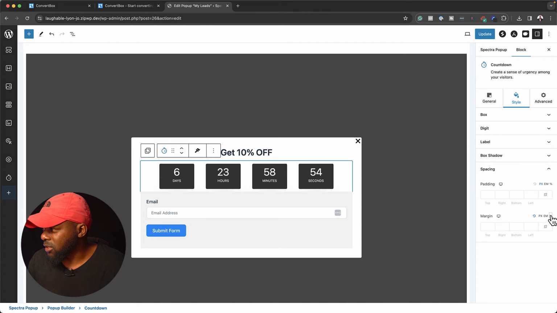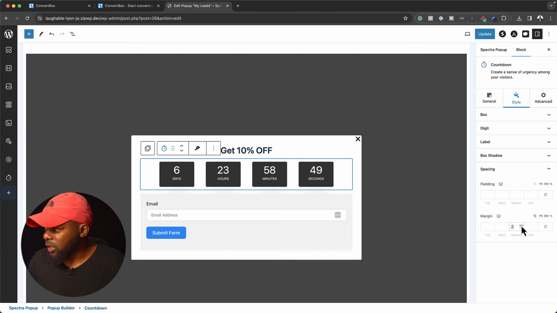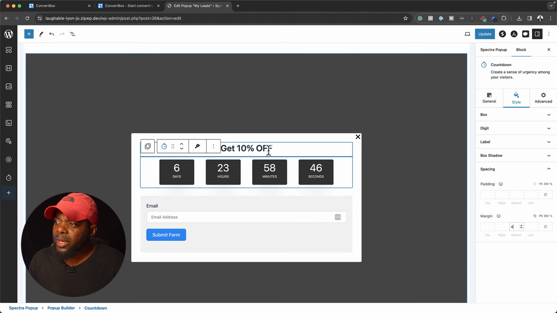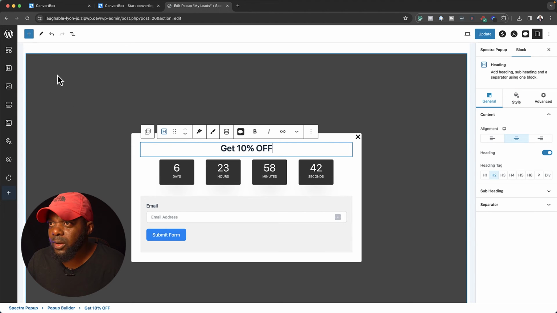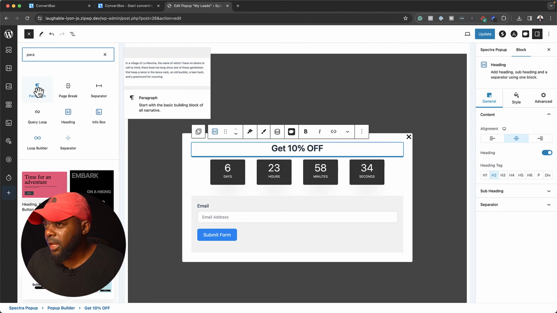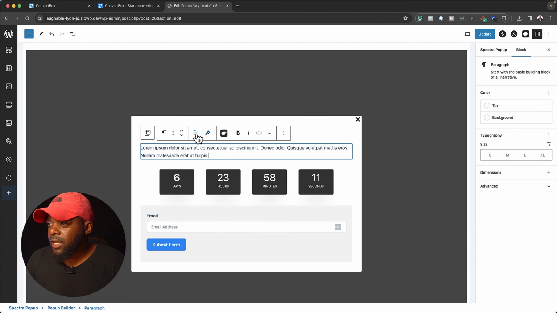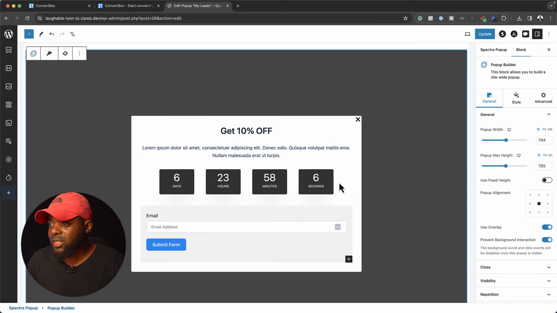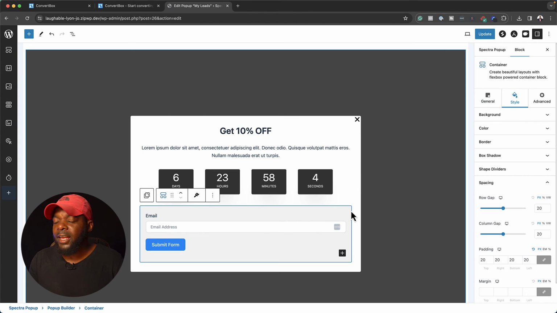Let's go to percentage this time. So for our margin bottom here, I'm gonna set it to, let's say 4%. You may also need a paragraph here. So let's click on this one here, click on this plus button, and we are going to search for paragraph. So I'm gonna go in and click on that. So let's say this is my description text. I'm gonna align it like that. And pretty much you can see how quick it is to go in and create this.